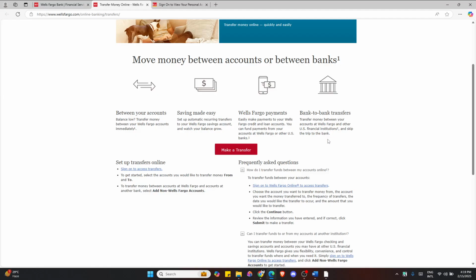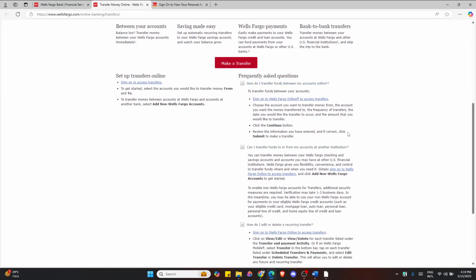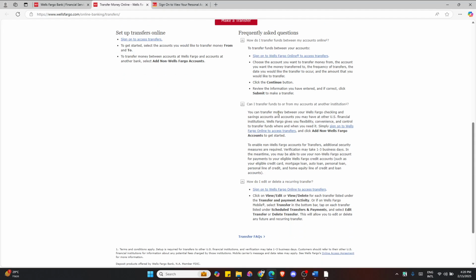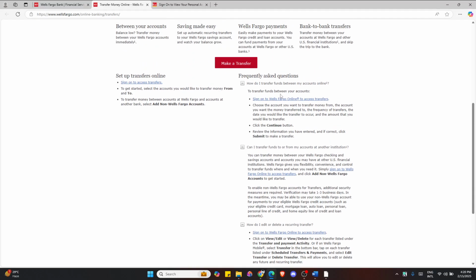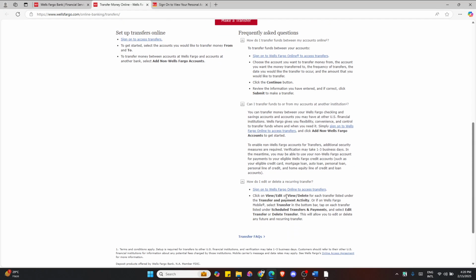While you wait for the verification, make sure your Navy Federal account is ready for transfers. So that's it. There's nothing else to do here right now. You can follow the steps here, and you can see the FAQs. If you need to edit or delete anything in the transfer, you can use this section right here, and that's about it.